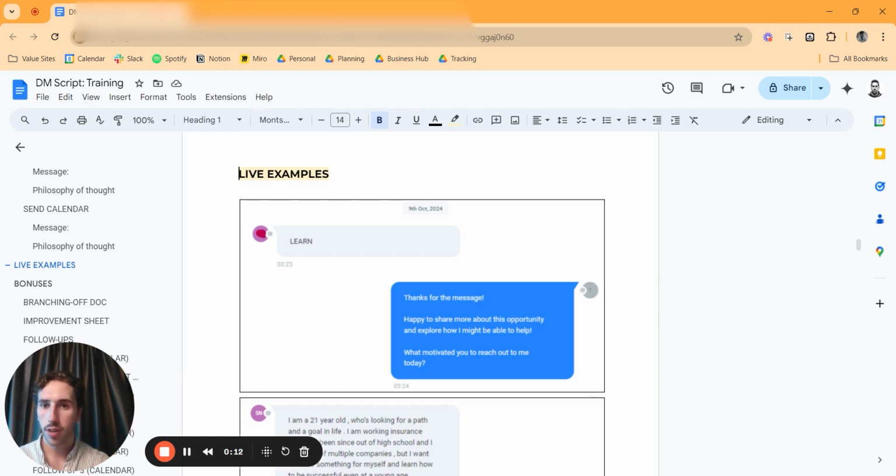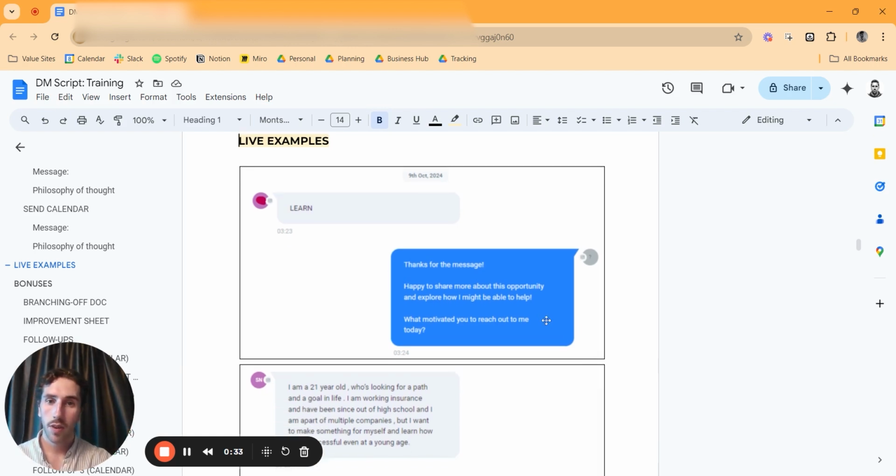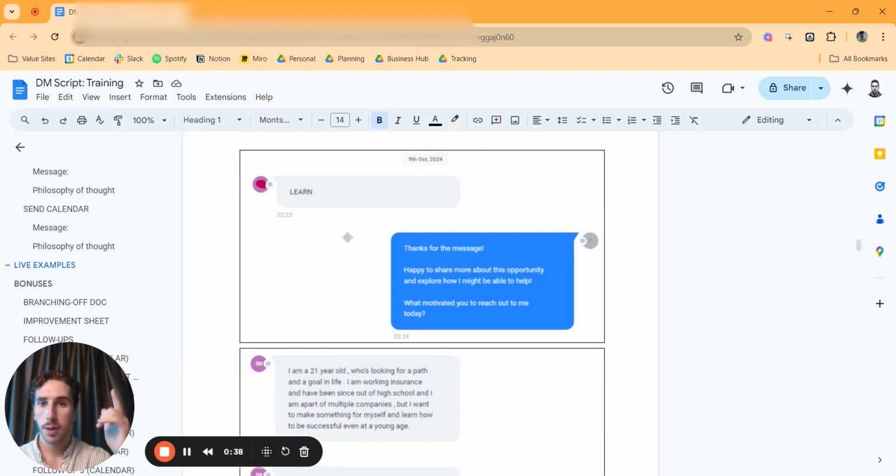Now let's get into the part a lot of you have probably been waiting for. So I pulled about 3 or 4 conversations here from our CRM of conversations that we've actually had using this script. So I'm going to run through it and just show you what this looks like in real life. Okay, so first example here, and obviously I've blocked out the names for privacy reasons.